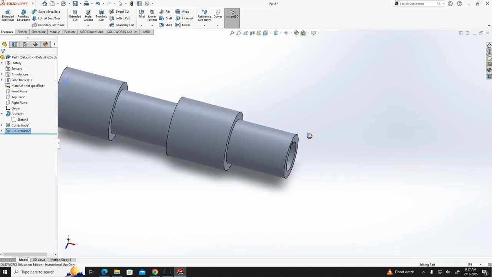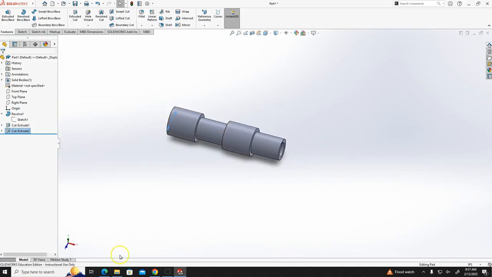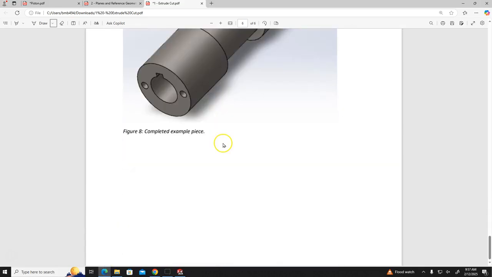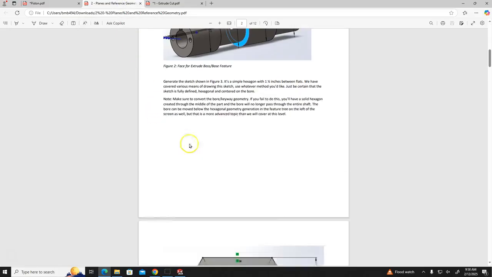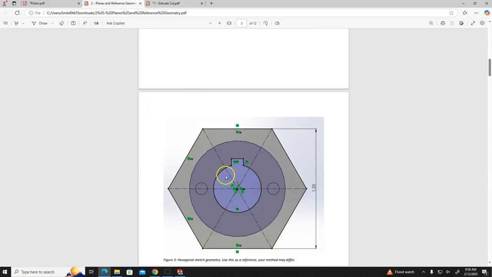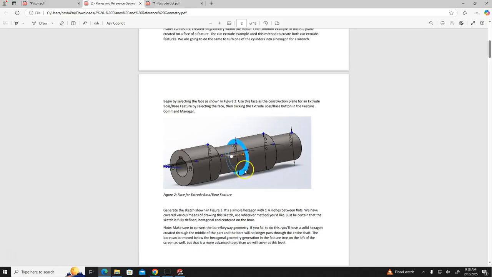Once this is done, next you have to go to the next PDF, which is planes and reference geometry. Here you have to create one hexagonal shape on this face. The face you see here is the one on which we have created two holes.